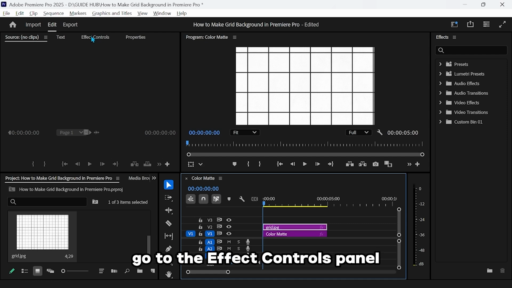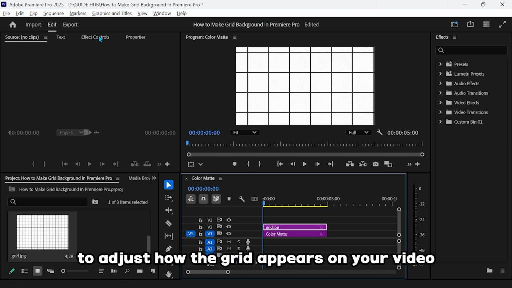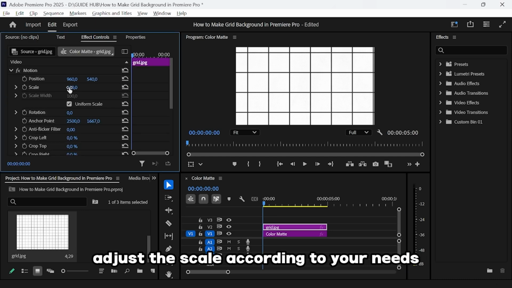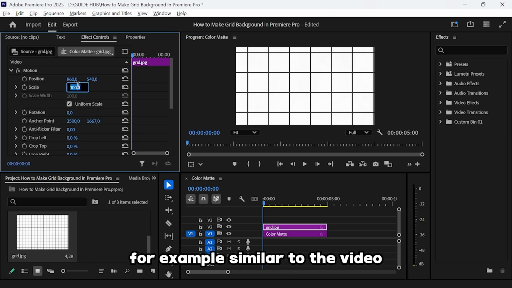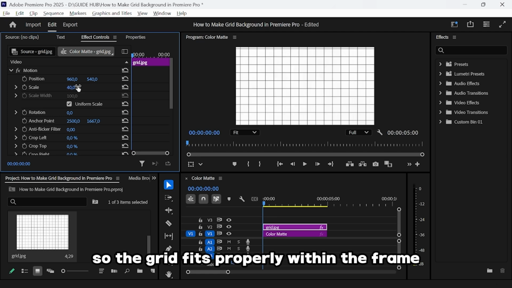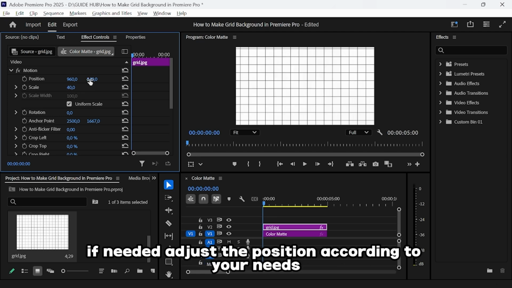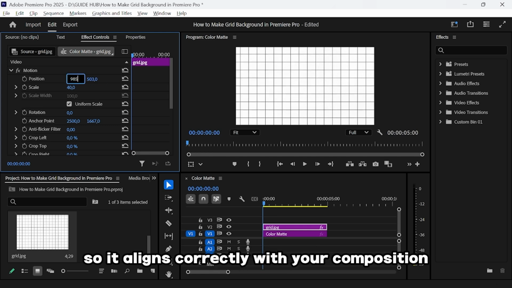Then, go to the Effect Controls panel to adjust how the grid appears on your video. Adjust the scale according to your needs, for example similar to the video, so the grid fits properly within the frame. If needed, adjust the position according to your needs so it aligns correctly with your composition.